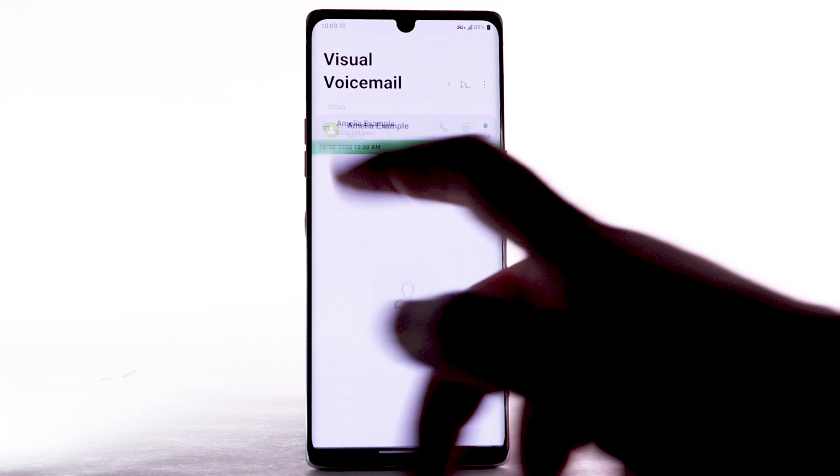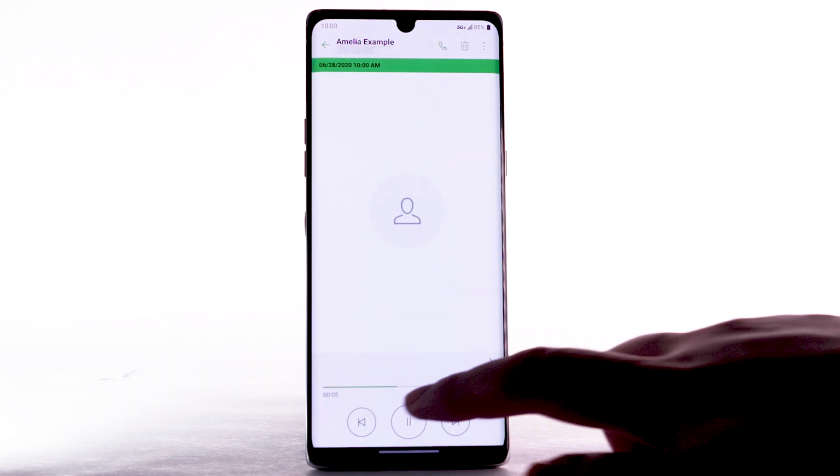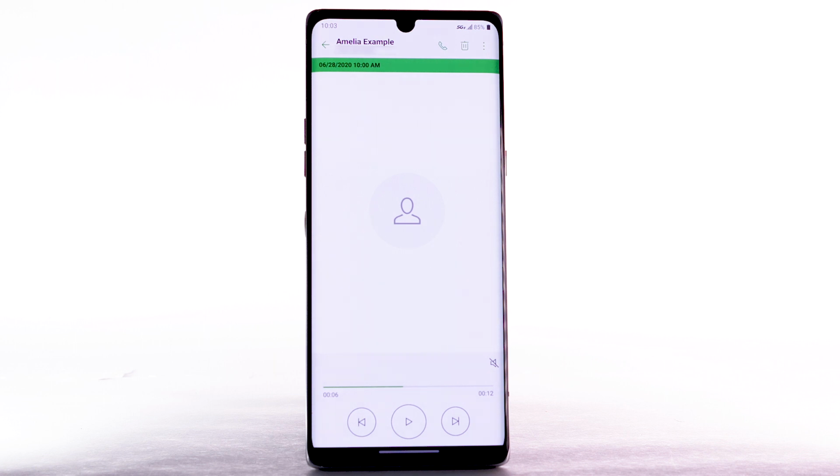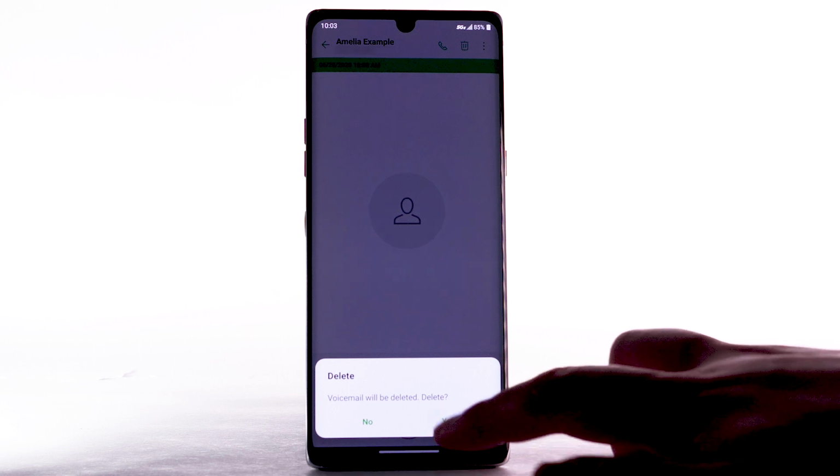Select the desired message. Select the play icon to play the message. Select the pause icon to pause the message. To delete the message, select the delete icon. Select Yes to confirm.